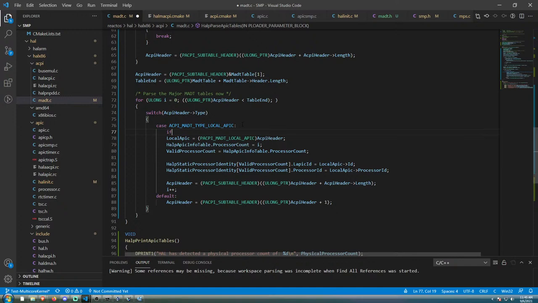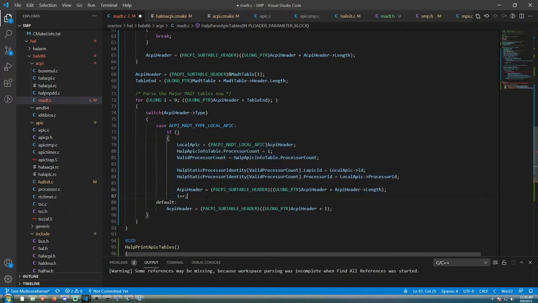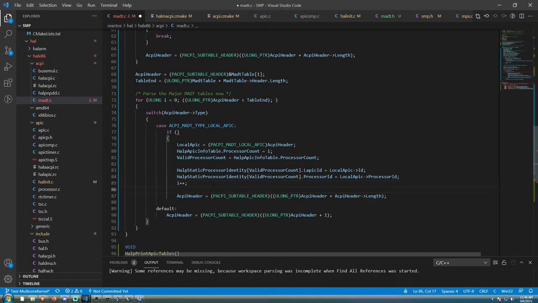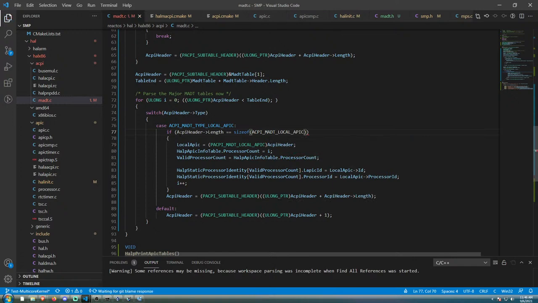So let's do a check. If in the event that, and I'll put the code here. Now we'll check to make sure that the header length is equal to the size of the ACPI MADT table local APIC. Only then are we updating these.